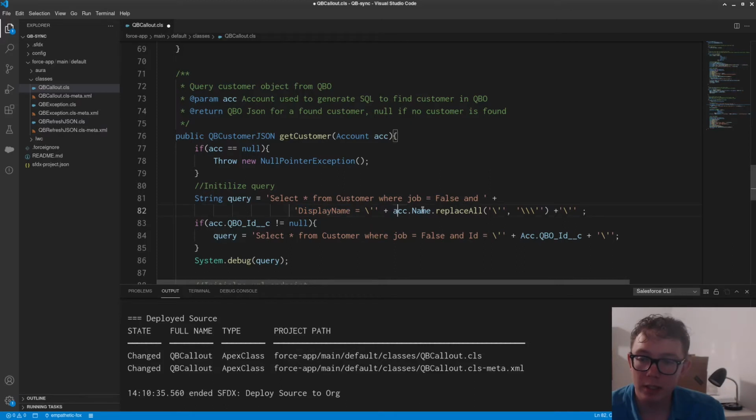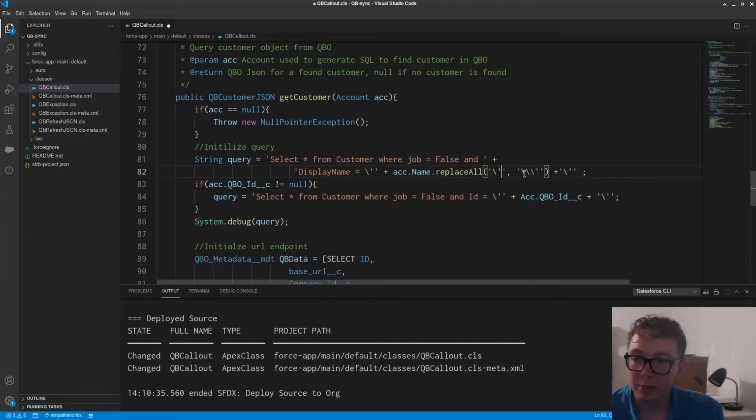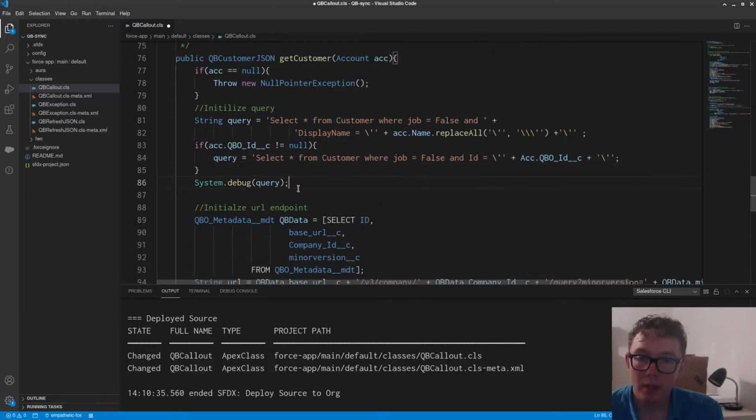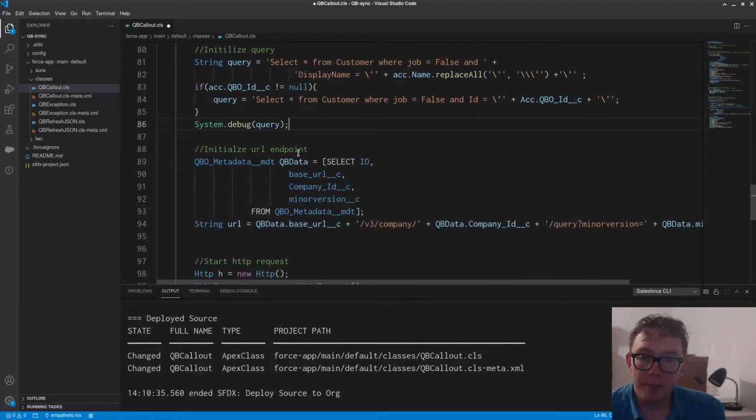And display name equals account name, and then we're going to replace basically a quote. Something like McDonald's would actually fail, so we need to escape that with a backslash quote, which looks a little funny in Apex, but nevertheless. That being said, if the ID is not null, which means there's an ID, then instead of looking by the display name, why not just look by the ID? And we'll debug the query.